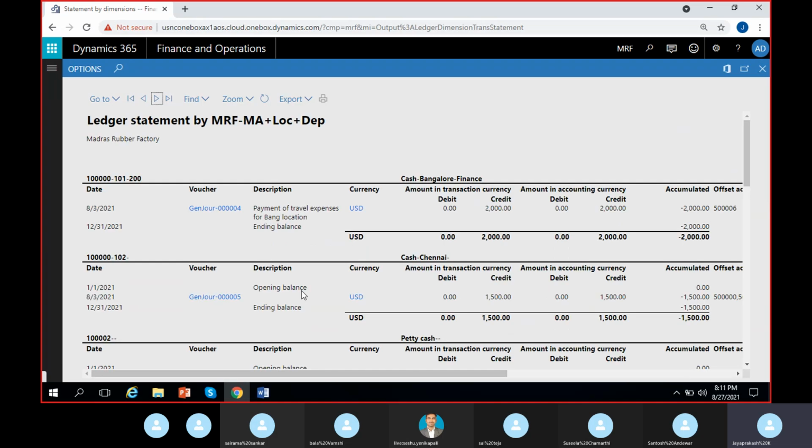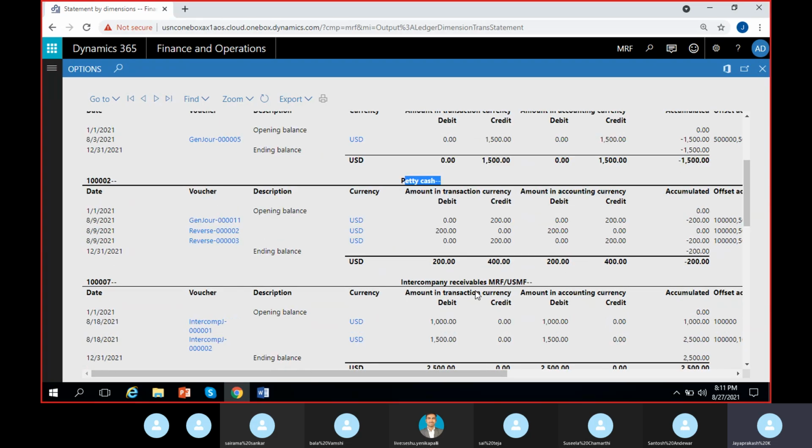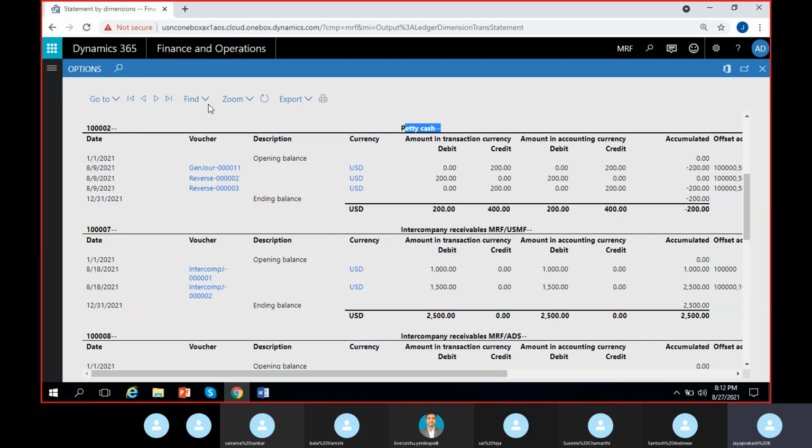So here in the next page, cash account plus Bangalore plus finance department, cash account plus another dimension, cash account plus Chennai, next petty cash account. And the same way I can find a lot of pages. I can find page numbers also here. If you give page number 4, it will take me to page number 4.